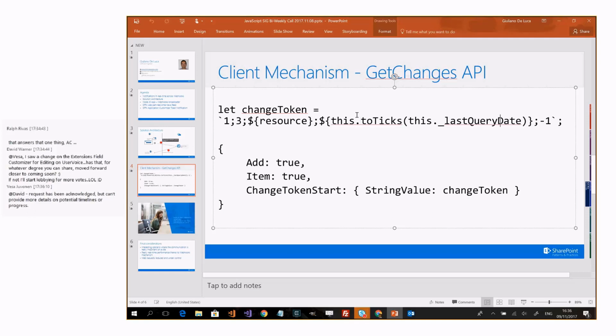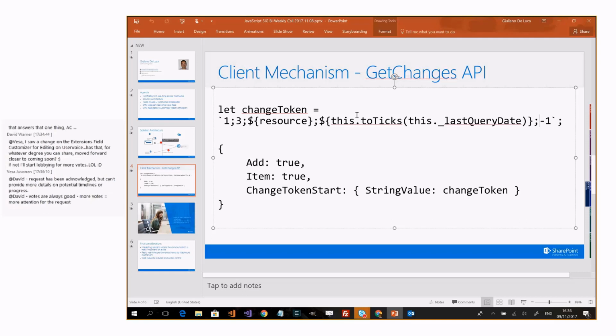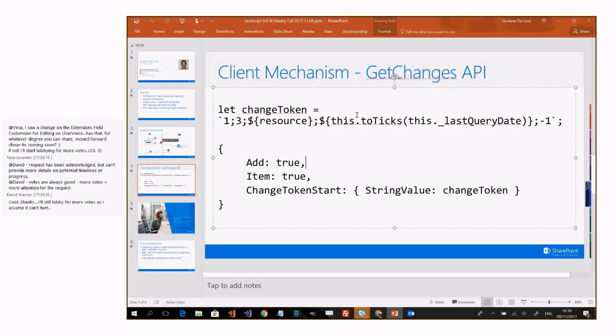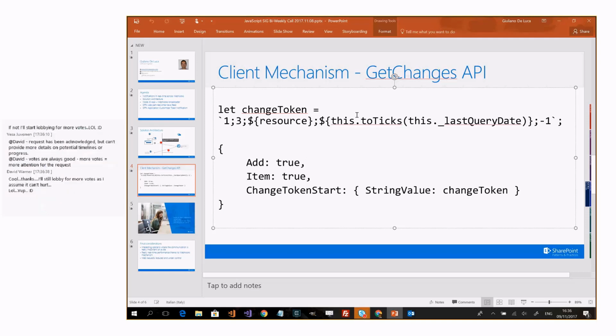Another important point is that we have to convert the normal date into the UTC ticks format. And the last one is by default -1. You can leave it as is. Also, here it is important because I'm going to specify that I want to get only new items added into the list.